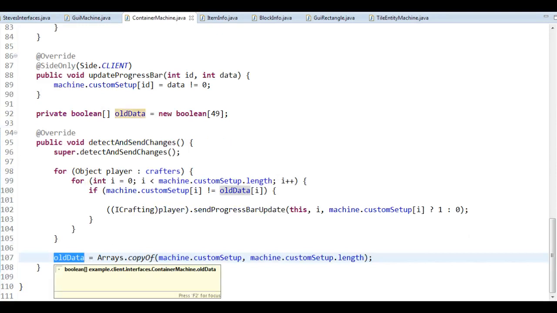So what detectAndSendChanges does is basically it compares the current data of the tile entity with the data that we have stored in the container. The container will then go through all the players and see if there's a difference between the current data and the last time we tried to send any changes. If that's the case, then we want to send the changes, and in the end we want to update the old data to completely match the current data. So next time we go through and check for changes, we can see if there has been any changes in the current data, just because we saved the old one.